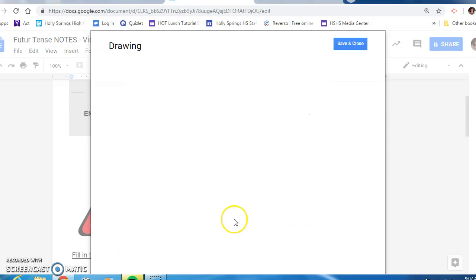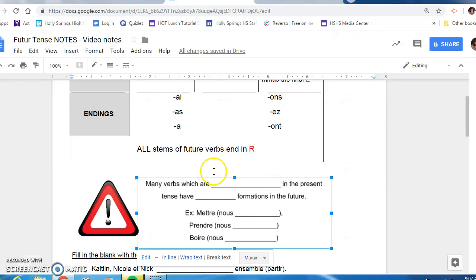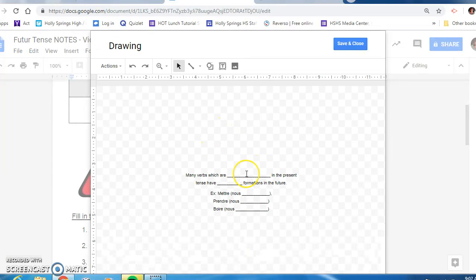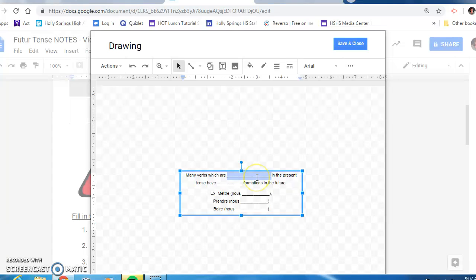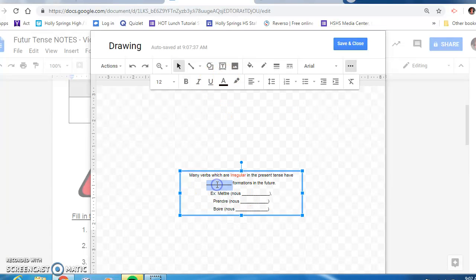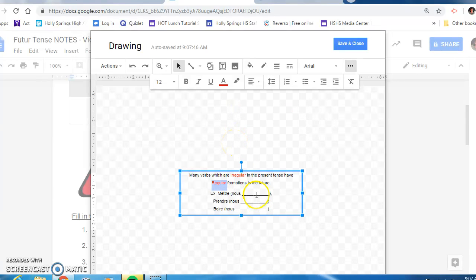Ooh dear, this is a drawing, this is not good. Well, I'll just talk you through it. Many verbs which are irregular in the present tense have regular formations in the future. That sounds familiar, like the subjunctive, right?